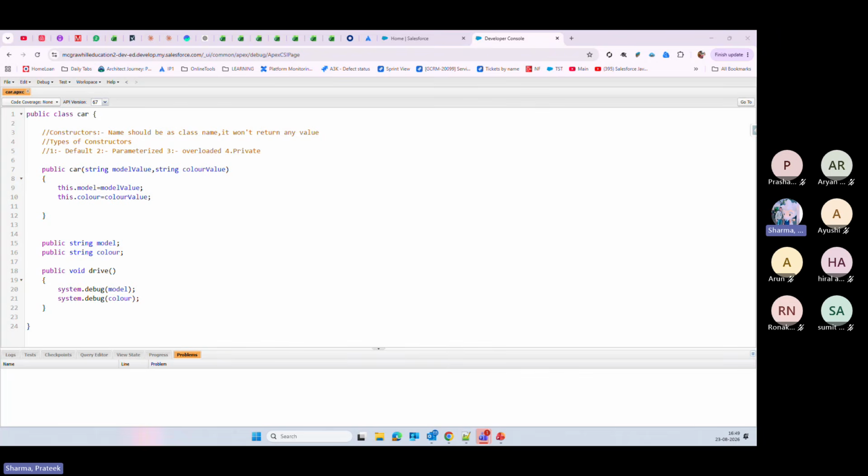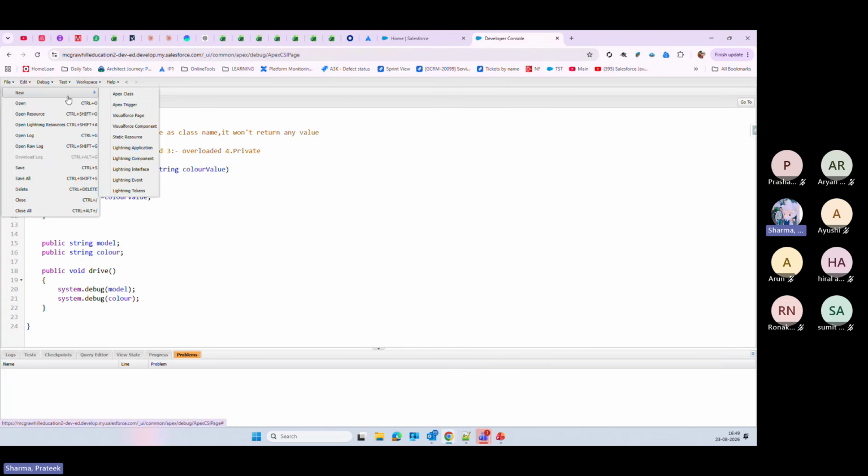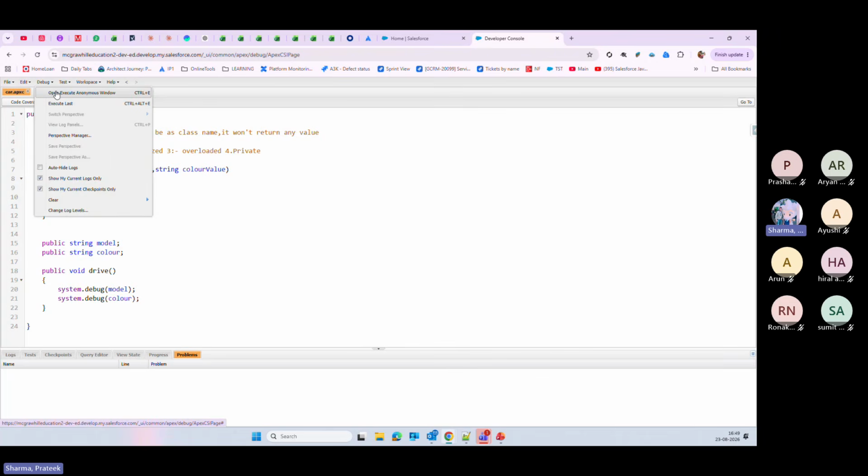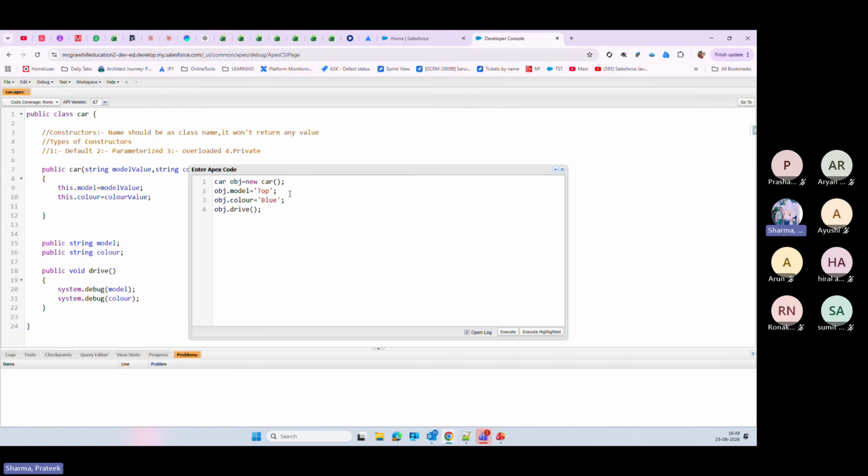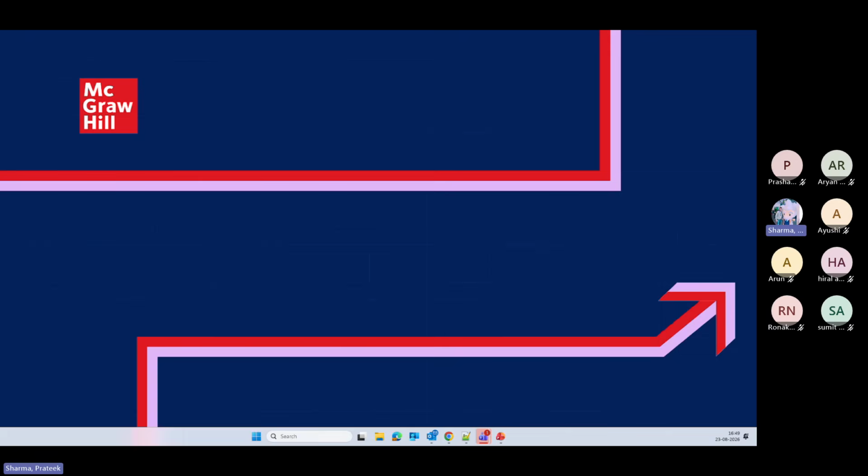So now let me just open the execute anonymous window. Let me just remove this. If I run this, will it throw any error? Who is saying it will throw an error, and who is saying there will be no error?